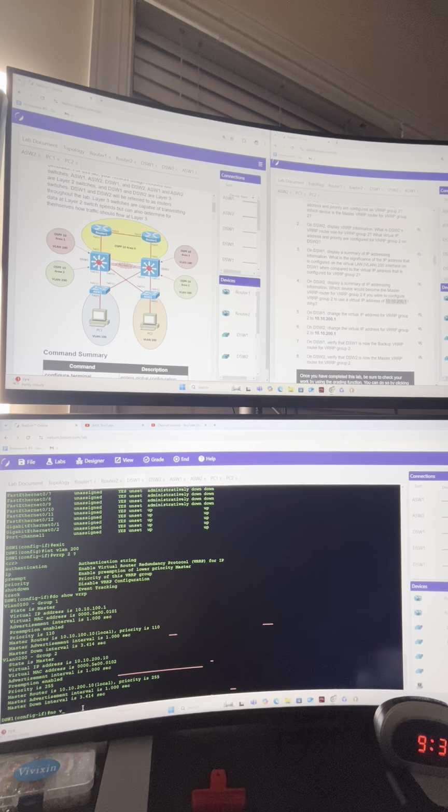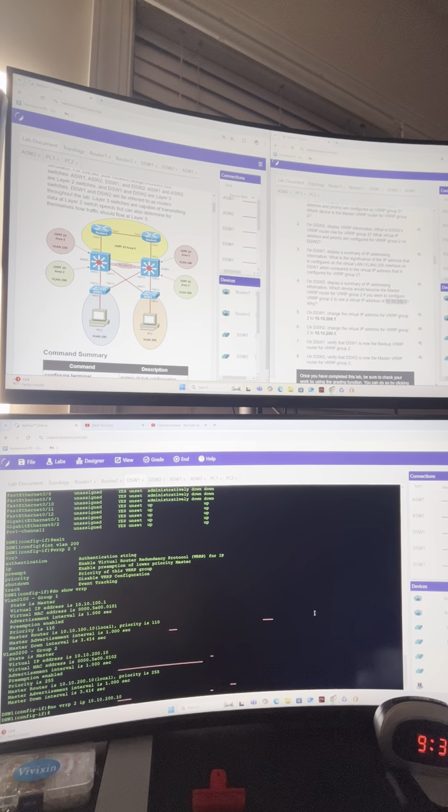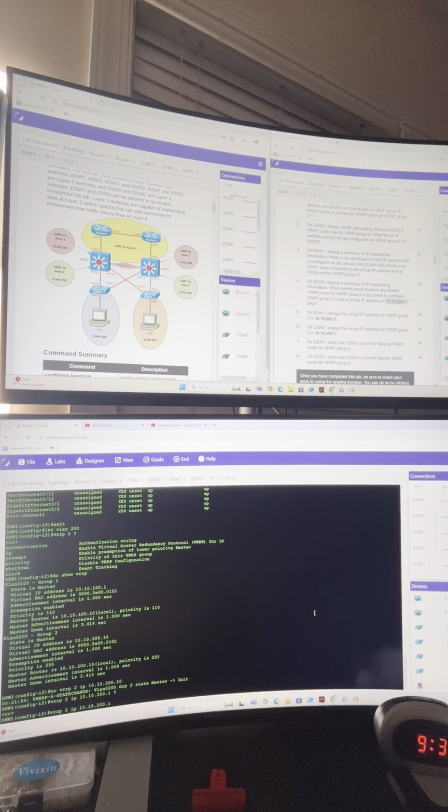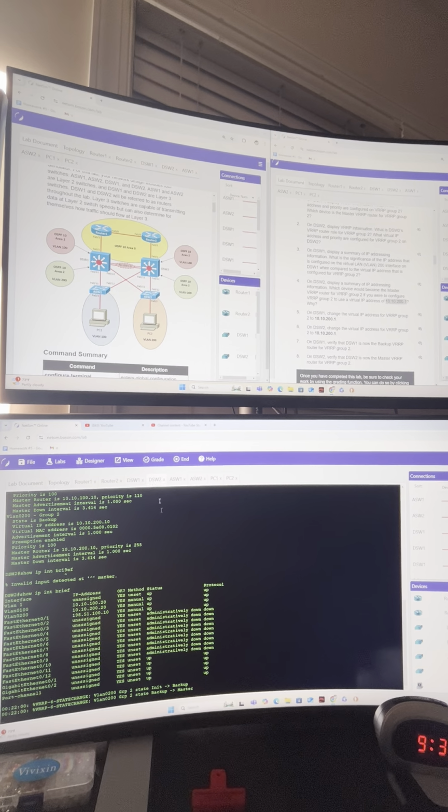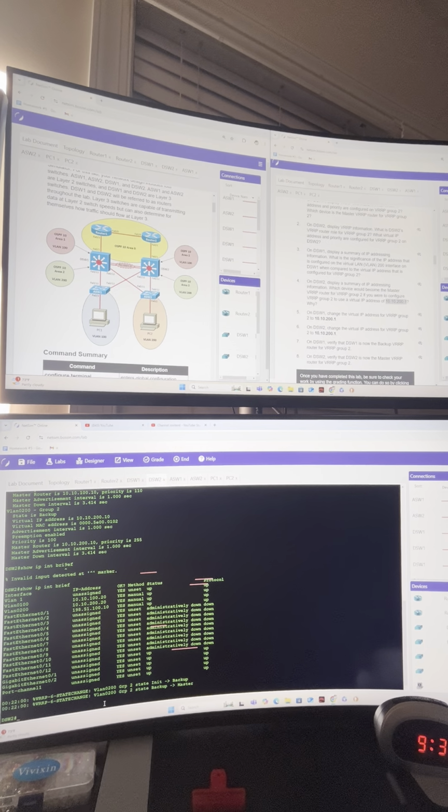So let's do a no VRRP group 2 IP, and we need to take away the 10.10.200.10 configuration. And let's do a VRRP 2 IP of 10.10.200.1, which it wants us to have. Now we can see that it goes from the backup router to the master router. But that should be taken away after I do the configuration on DSwitch 2.